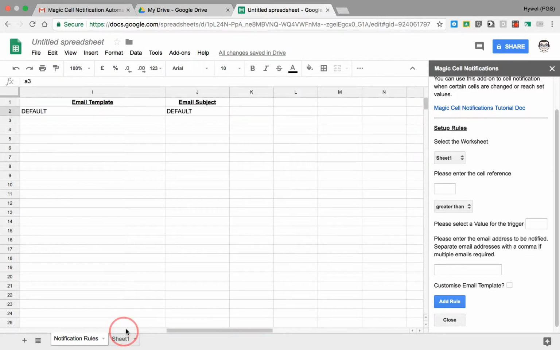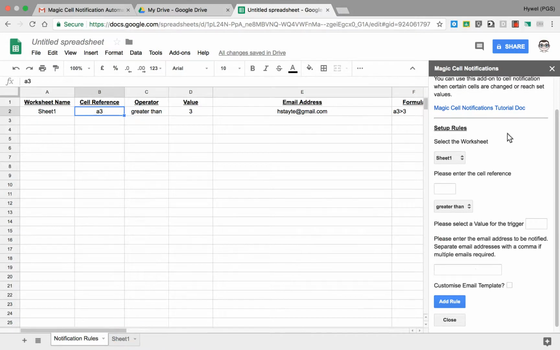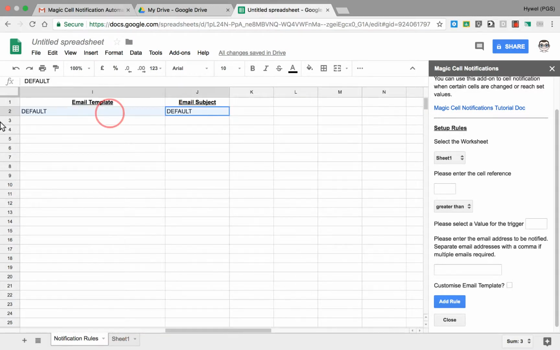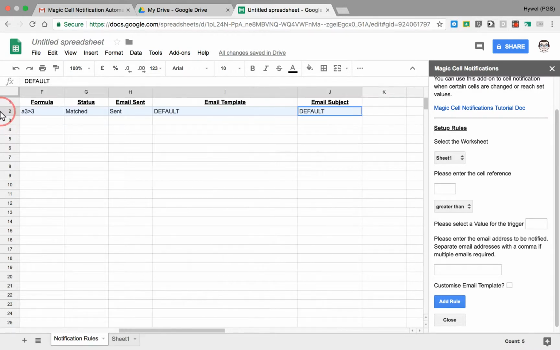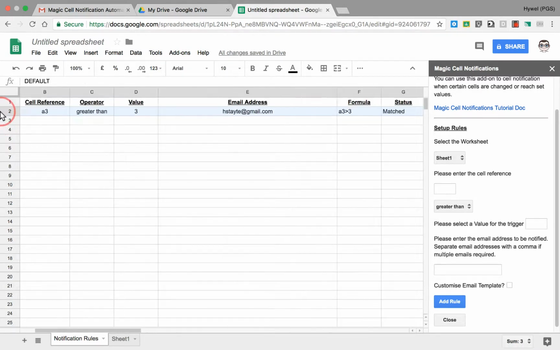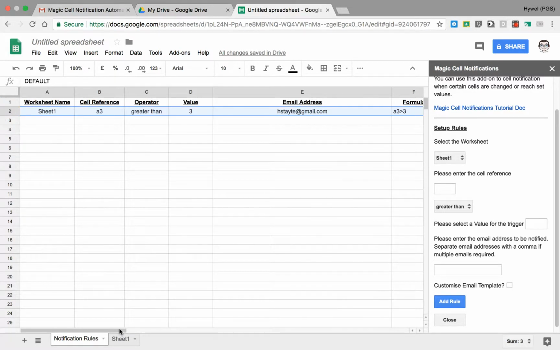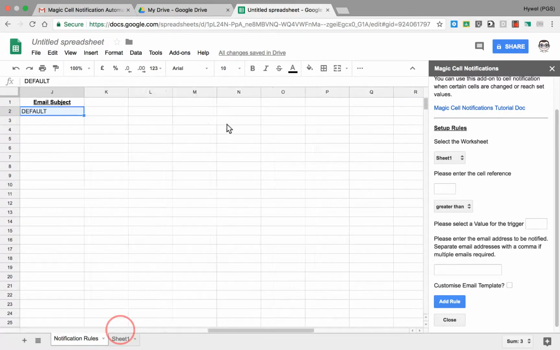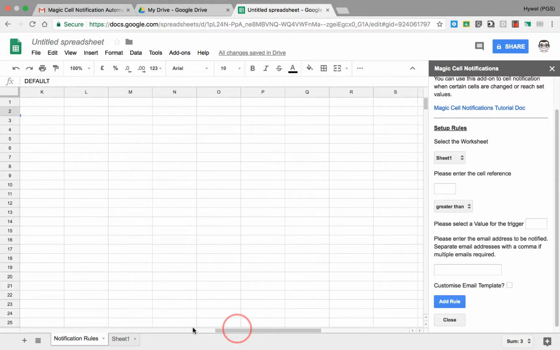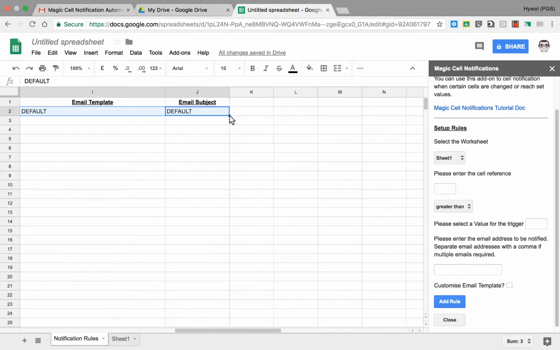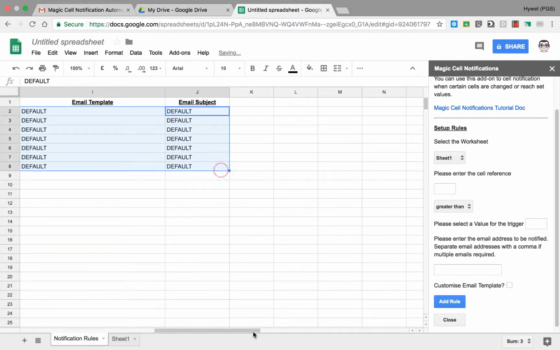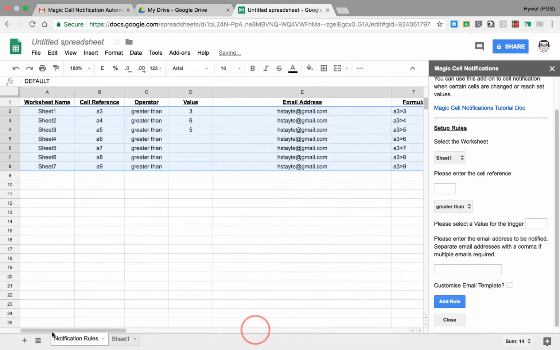One thing you can do though, which will save you a lot of time rather than having to use this menu, is you can just copy and paste an entire rule down and change it slightly. So if I make sure I've highlighted all of this, go all the way across, drag it down. Now set up a ton of rules.